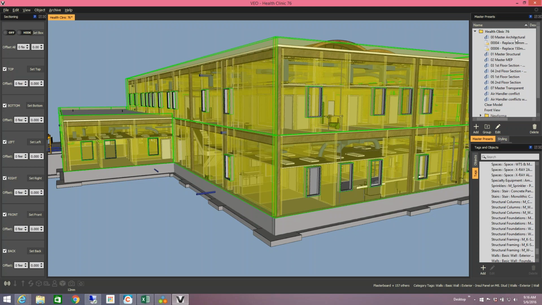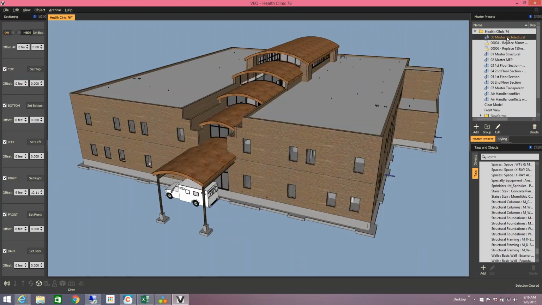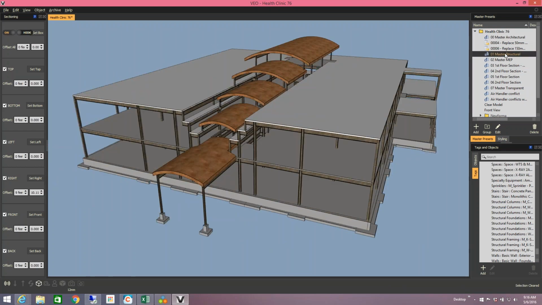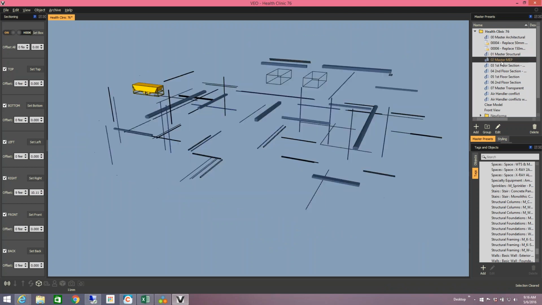So if I was going into a presentation meeting and I wanted to, rather than walk through the model, maybe stumble my way through and try to find things on the fly, this will make my presentation very smooth, very succinct, much easier for me to navigate, because now I can just click through those master presets and it's going to make the model look exactly the way I wanted it to.